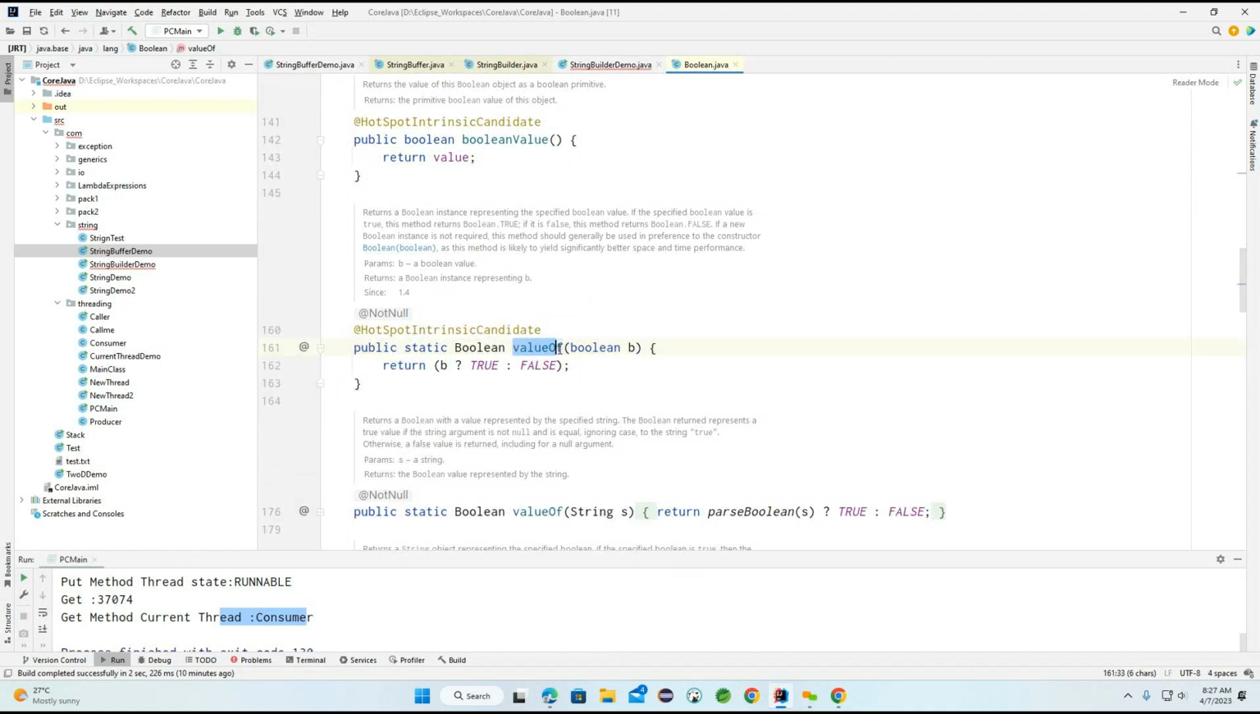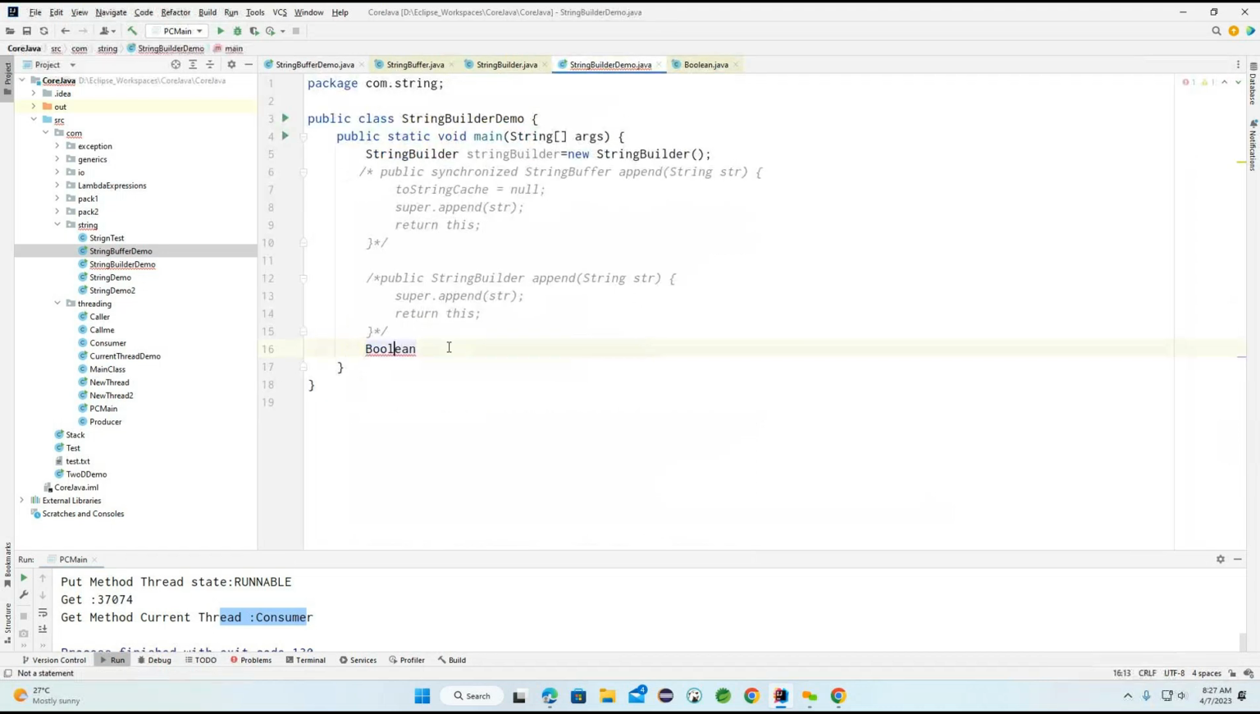Now mainly this method is important, valueOf. What exactly it is doing is, whatever Boolean value we provide, internally it is trying to return it as a Boolean object. So this is the main difference between wrapper class and primitive type. We'll call this a primitive type. The primitive type value we provide, but the return type we get is an object.